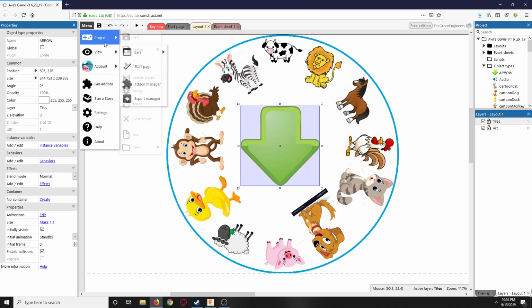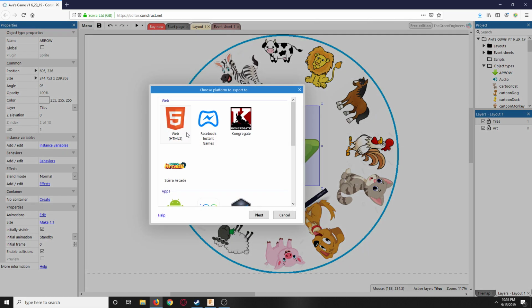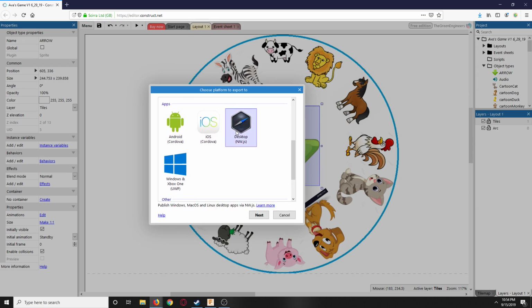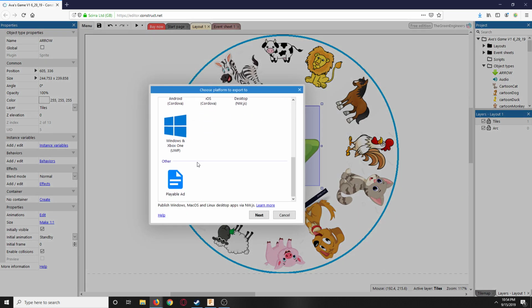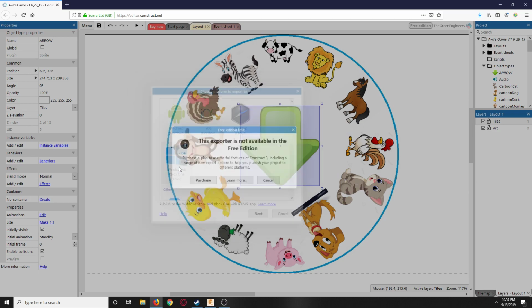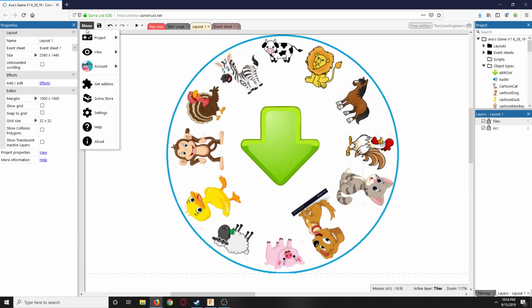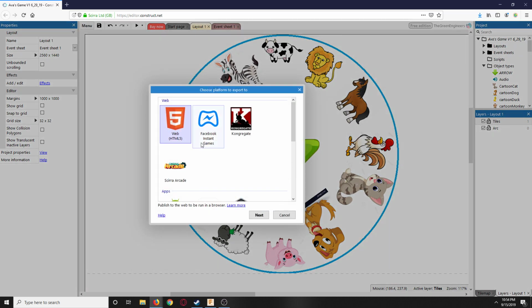So project, save as, project, export. All right, so let's see what we have. I think these guys, so yeah, so that's blocked. Obviously I would support that if you're going to do it. I would say obviously support the devs, but I mean we're just going to see it run first. I'm going to show you guys. So yeah, it looks like this is the main one.